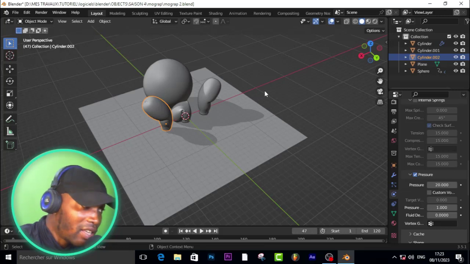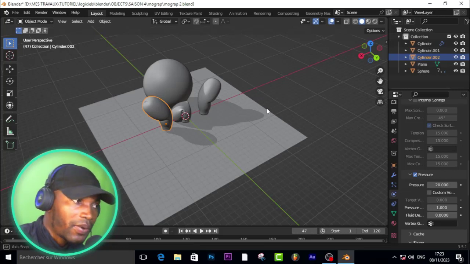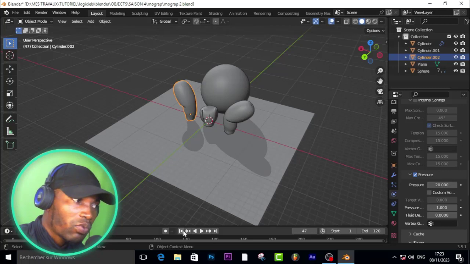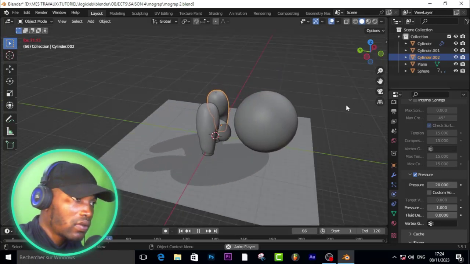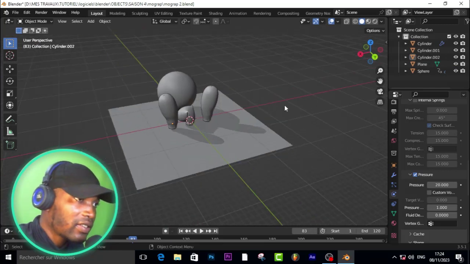Pen to create this motion graphic using Blender. So let's see what we are going to create today. So let's get started guys.